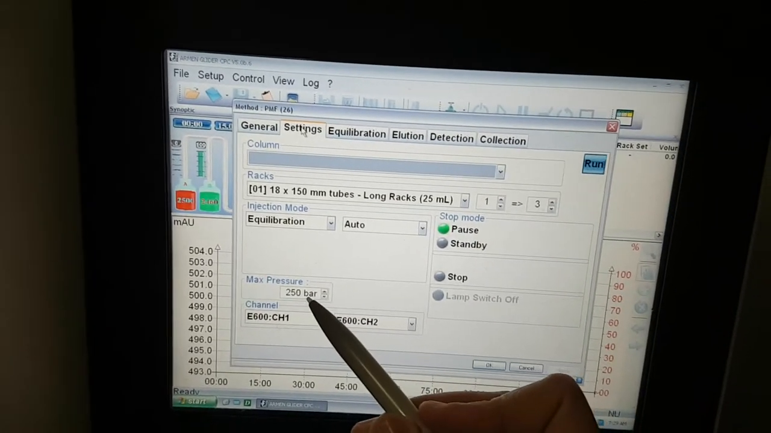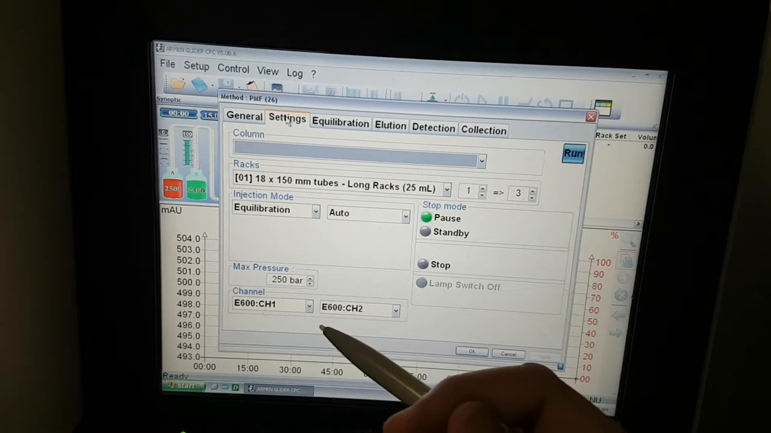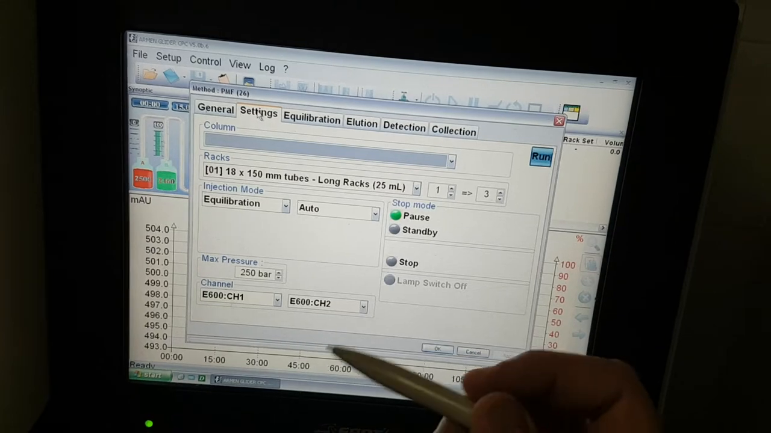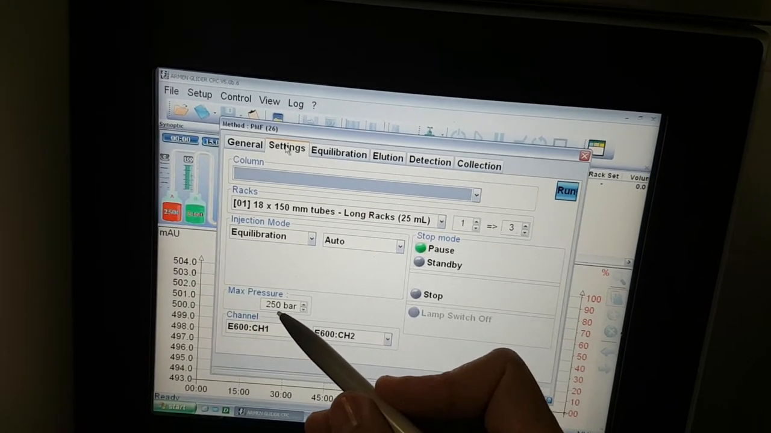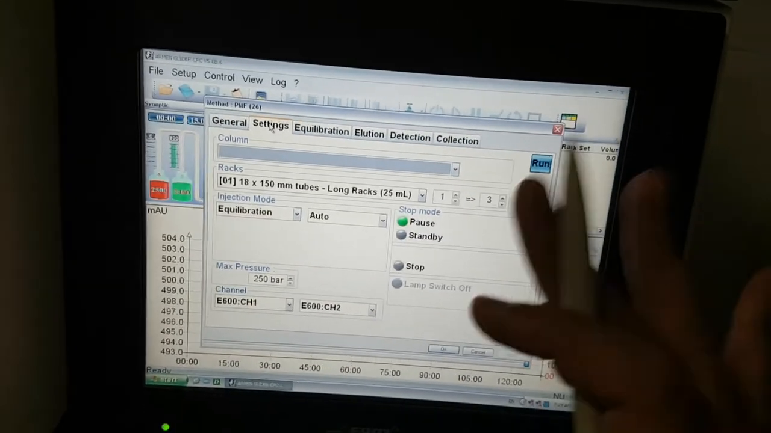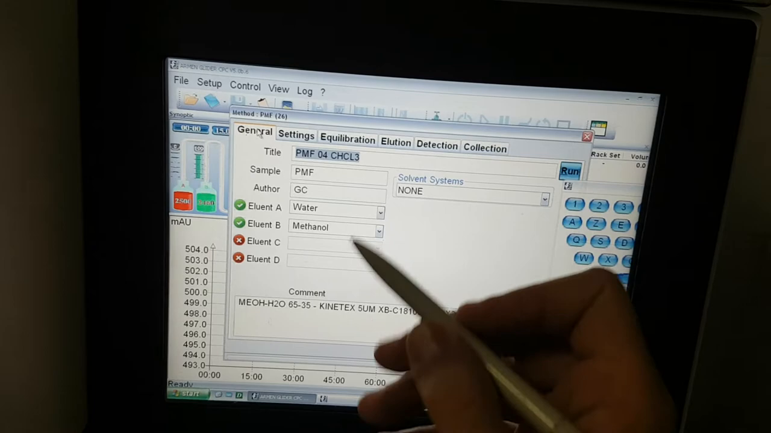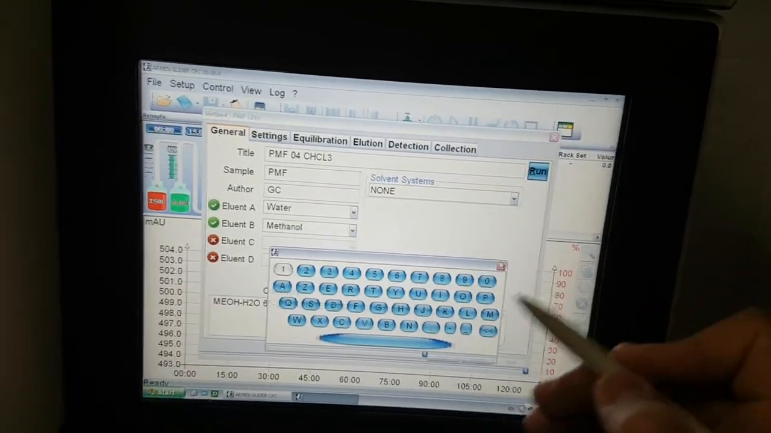The maximum pressure here is 250 bar. Sometimes if you have a problem, if you are using a more viscous sample, if it is not diluted, it can exceed 250 bar, then everything will be stopped. So be aware. Here we go. I think that's all.